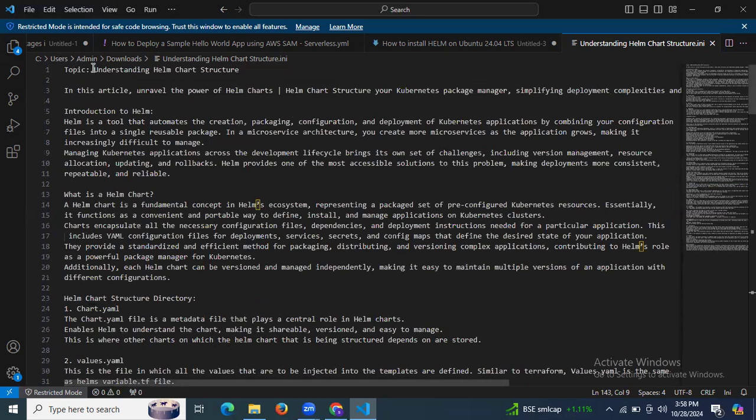So in this session, we have learned about understanding the Helm chart structure.